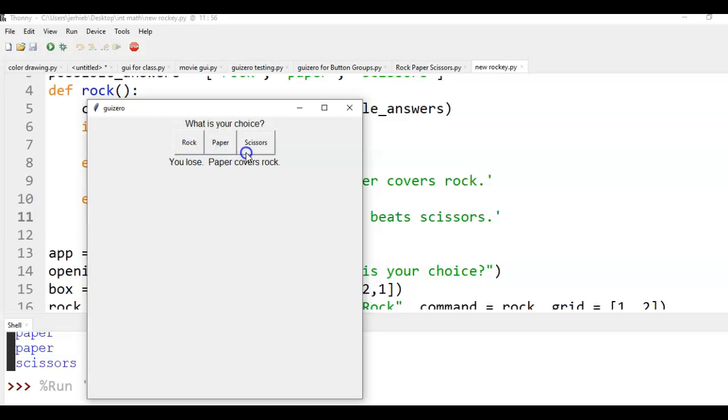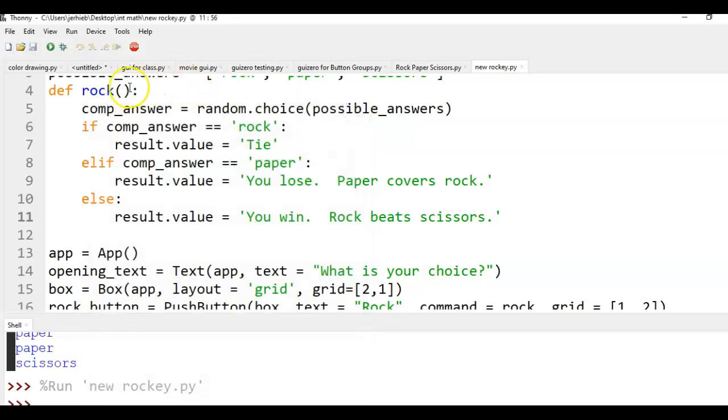Now paper and scissors do nothing, and that's what I want you to figure out: how to do the paper and scissors functions.